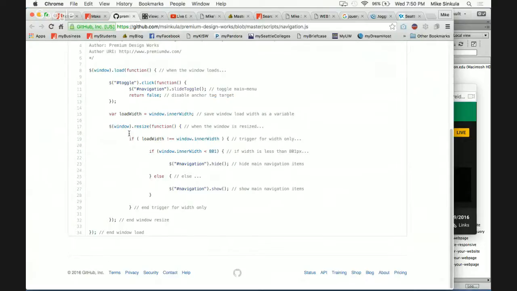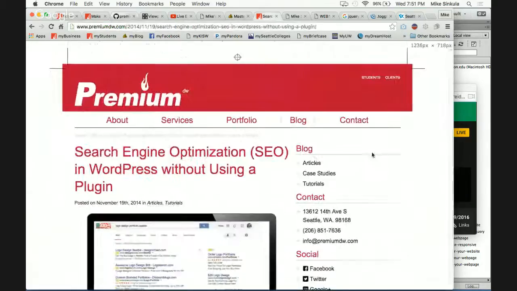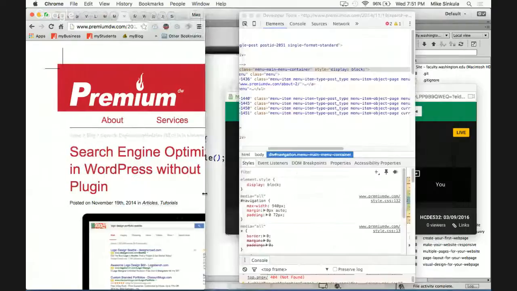Anyway. When the window is resized, so window, resize, function, if window.innerWidth is less than 801 on the navigation element, hide, display none. Else, meaning if it's greater than 800, navigation, show. So that's how I get around that bug.